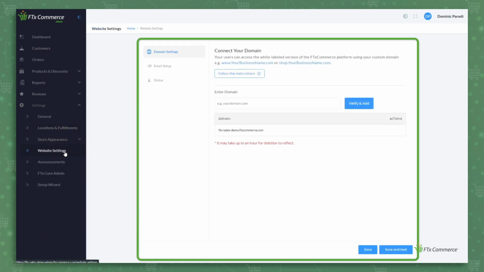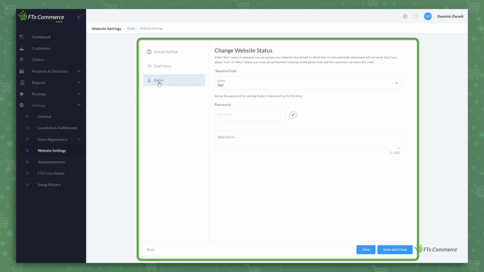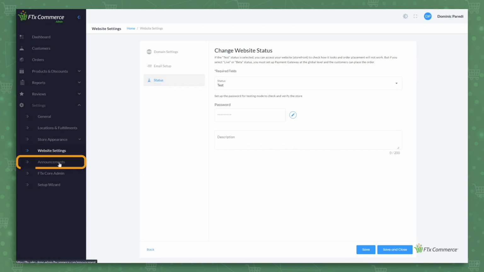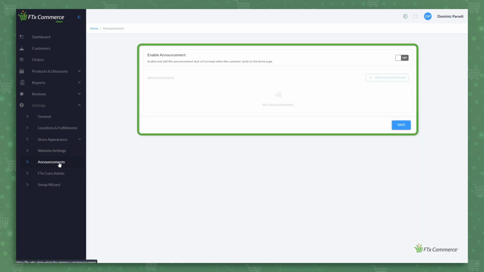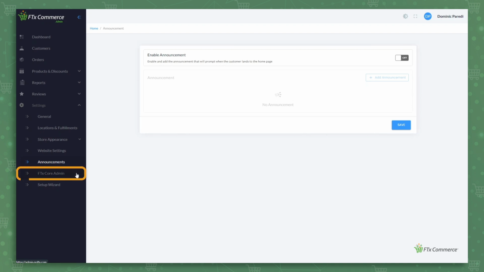This is partly where we did the setup of status of the website for the mode the website is in. Then there's announcements. Announcements are pop-ups that will be prompted for the consumer once they access the homepage of the website. Next is FTx Core, and lastly is the setup wizard to run through it again if you choose to.